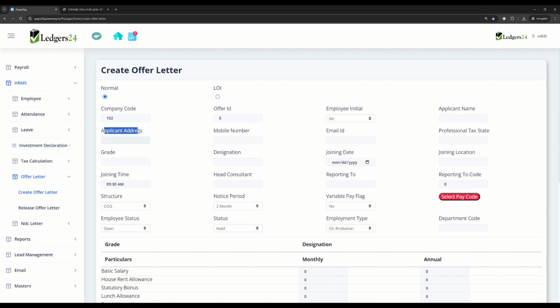Applicant address, fill in the candidate's address. Mobile number, enter the candidate's mobile number. Email ID, enter the candidate's email address and SAM mail ID will be used by system for sending the offer letter. Professional tax state, choose the applicable state from the list for professional tax.